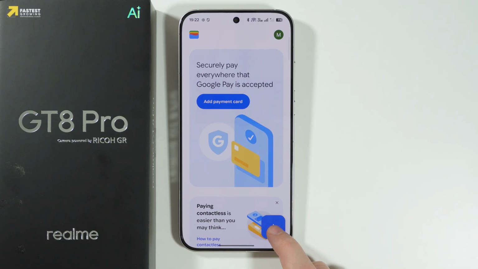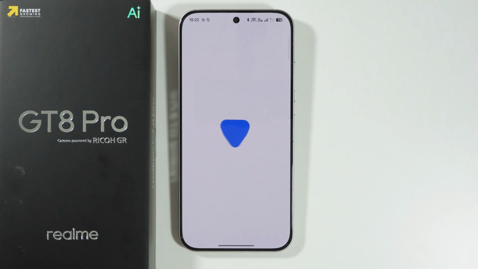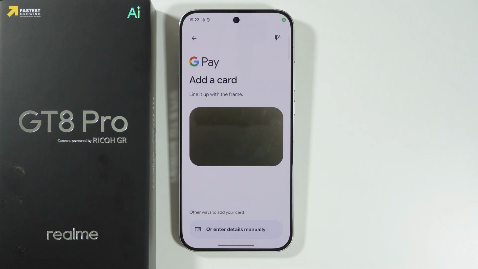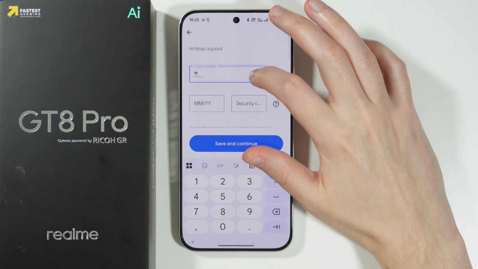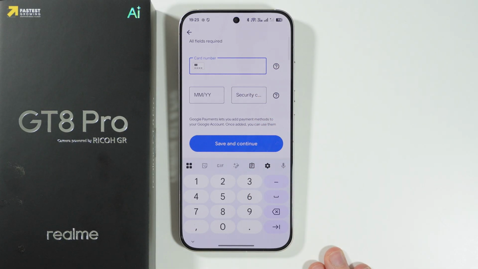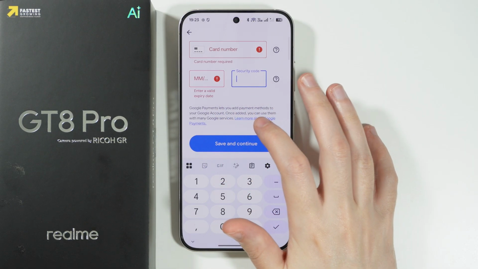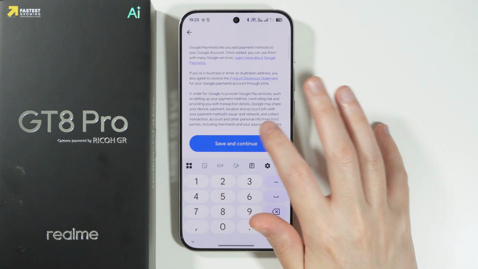We're gonna use this plus button in the bottom right corner, and then we can go to Payment Card, so you can scan your credit or debit card. You can use the rear camera in order to get the details, and if you have issues with scanning the data of your card, you can use this option, enter details manually. Fill all the fields in. Enter the credit card number or debit card number, of course, the expiration date and the security code, and then you can tap on save and continue.